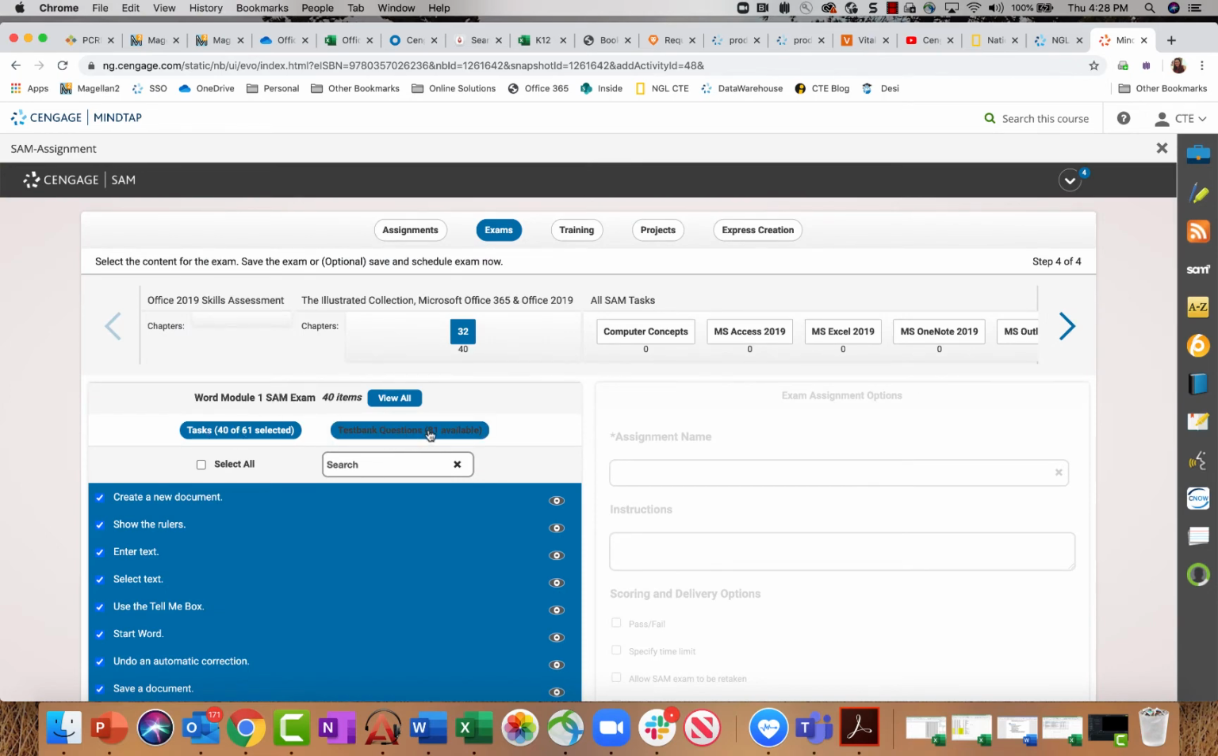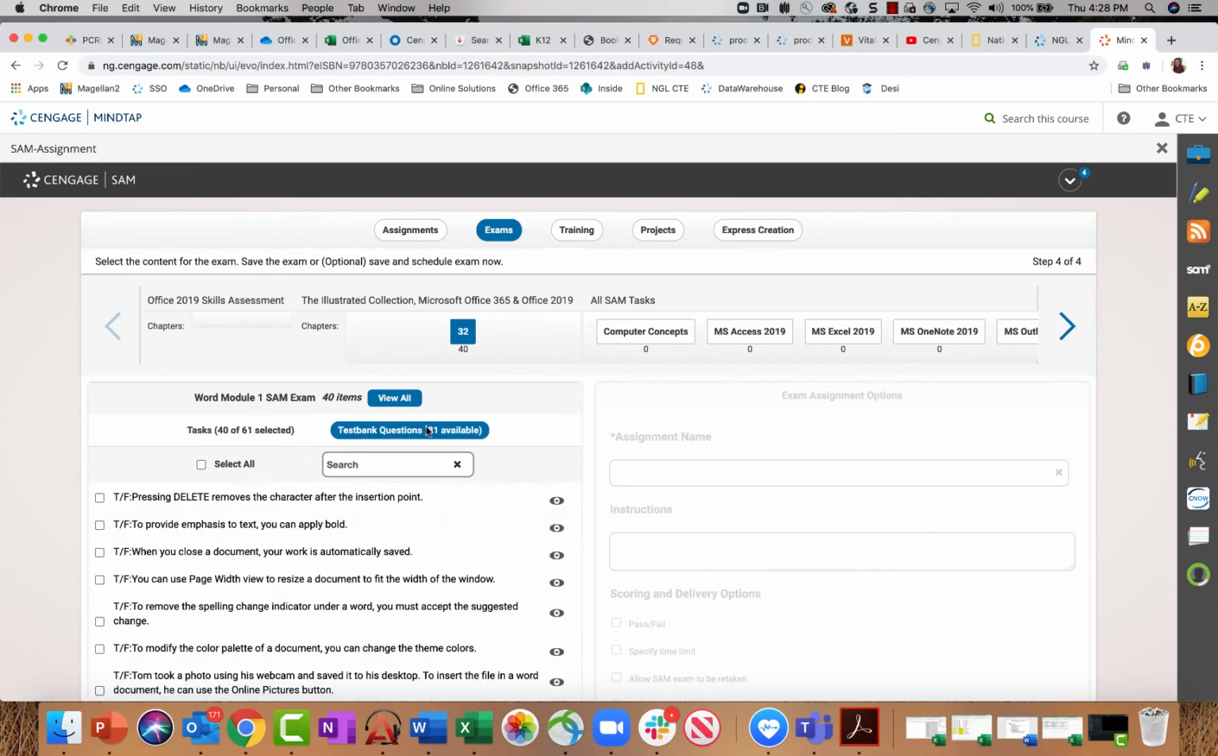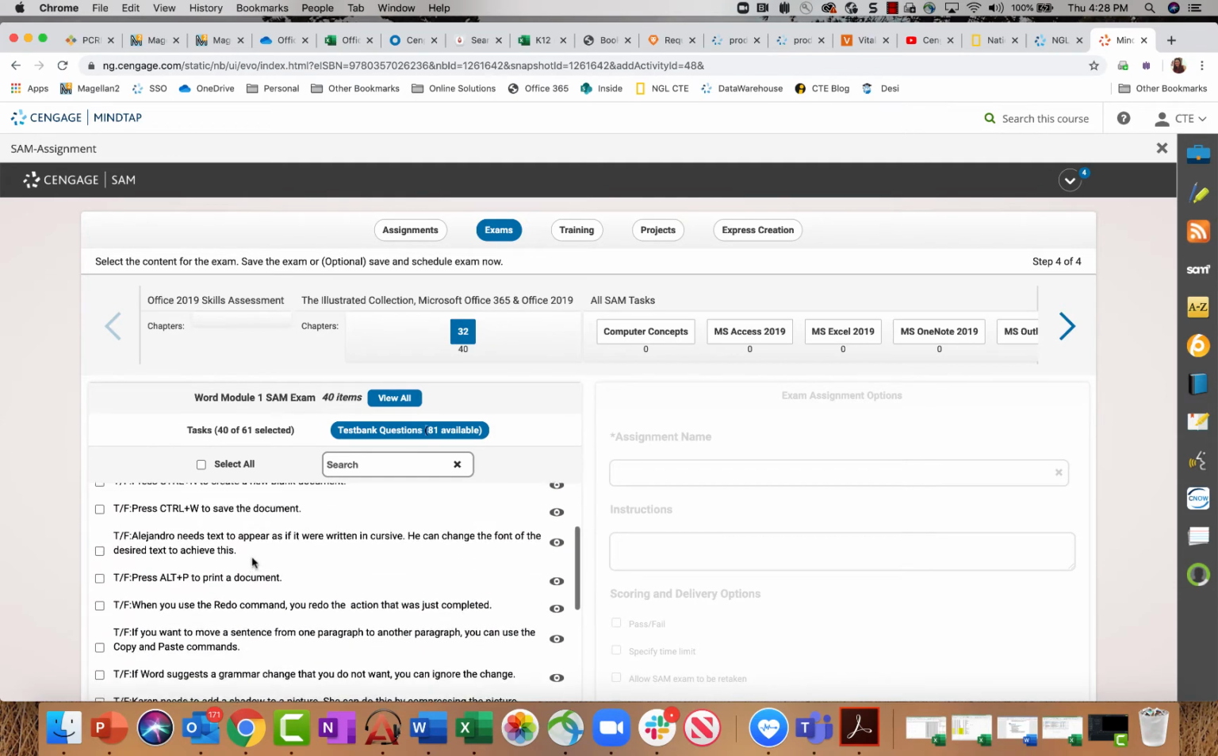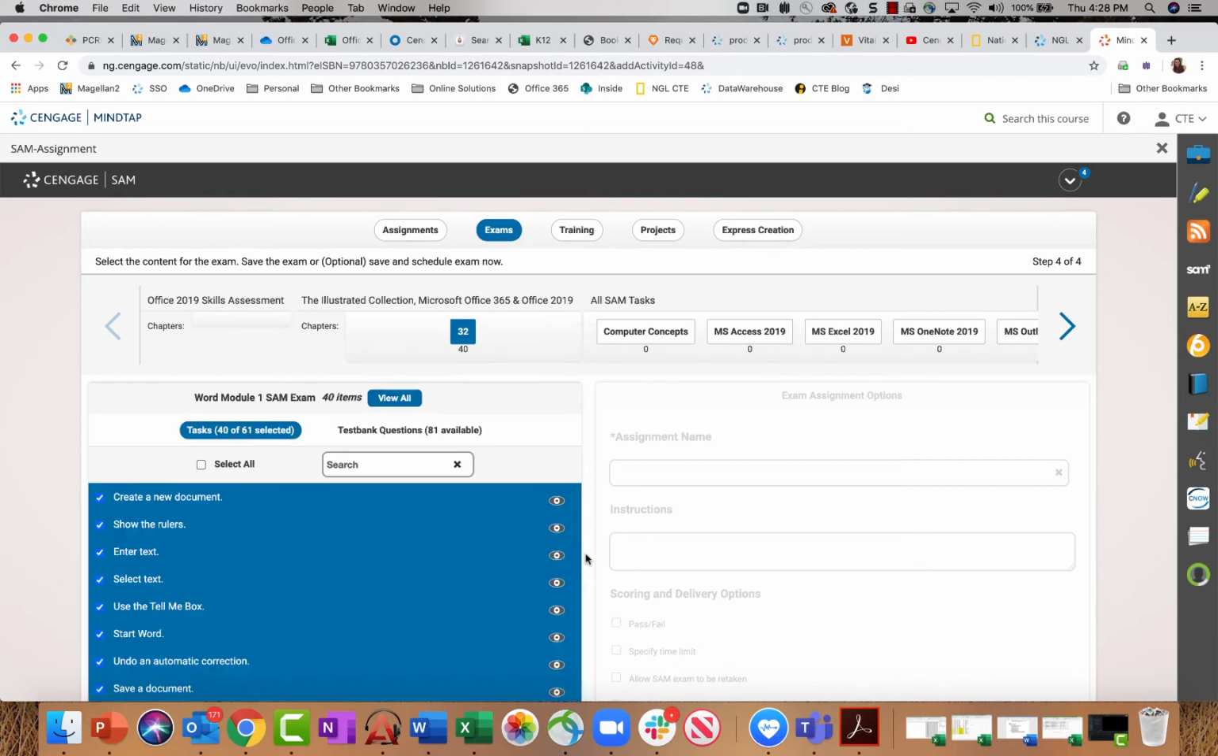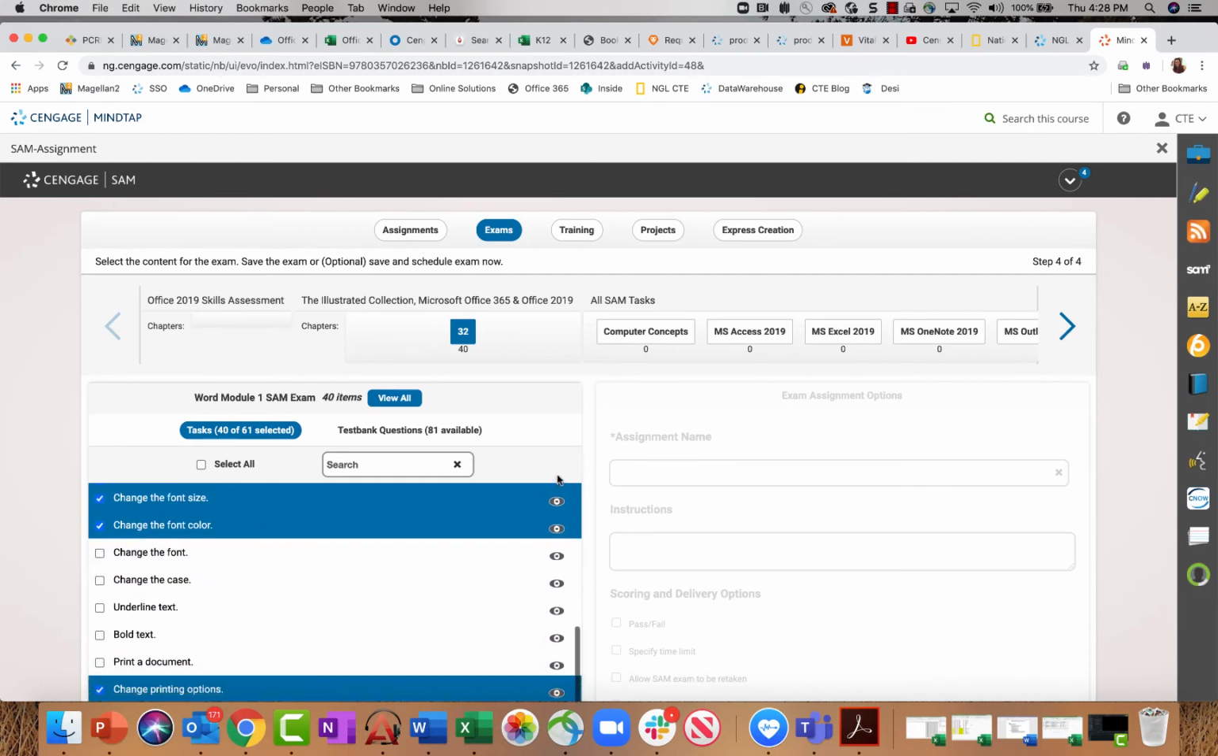You also have test bank questions. So these are your multiple choice, your true and false. These aren't automatically in your exams, but you can add those by clicking on test questions and adding them. If you ever want to see what a question looks like, you can click the little eyeball, or if you want to see what a task looks like, you can click the little eyeball and watch that. Okay, so whether you want to add or remove tasks, you certainly can.